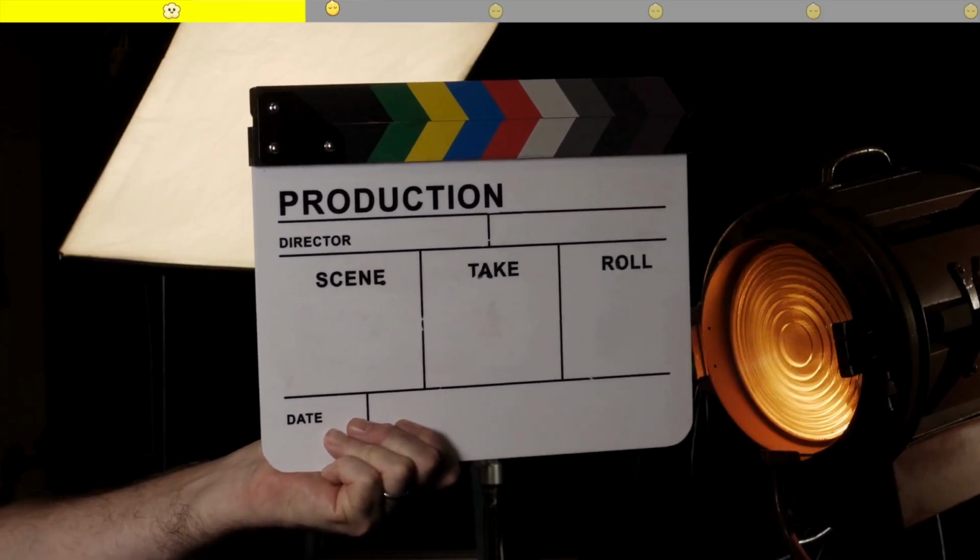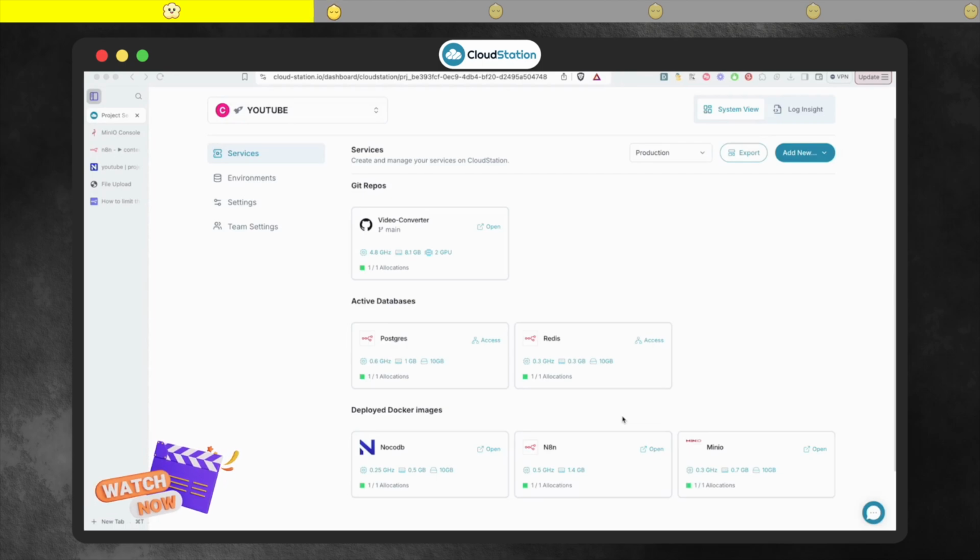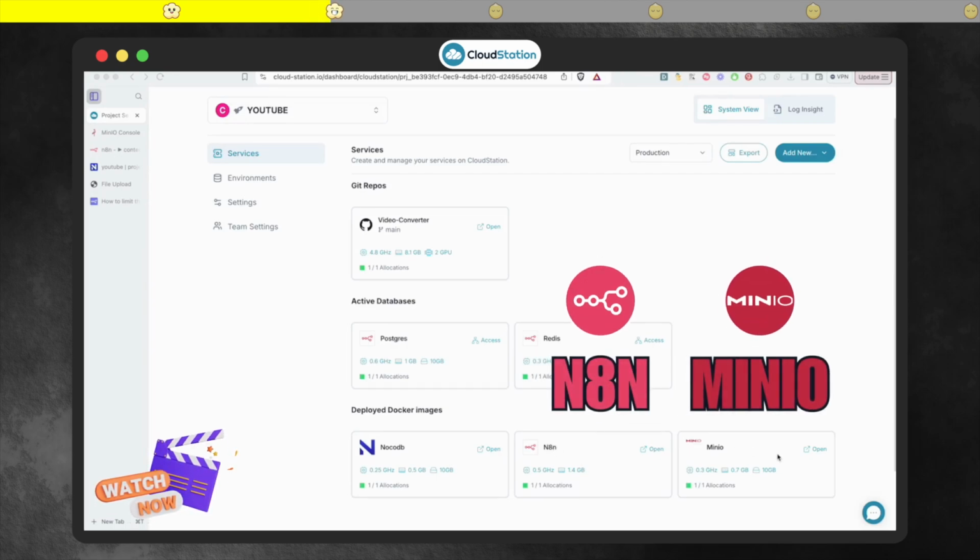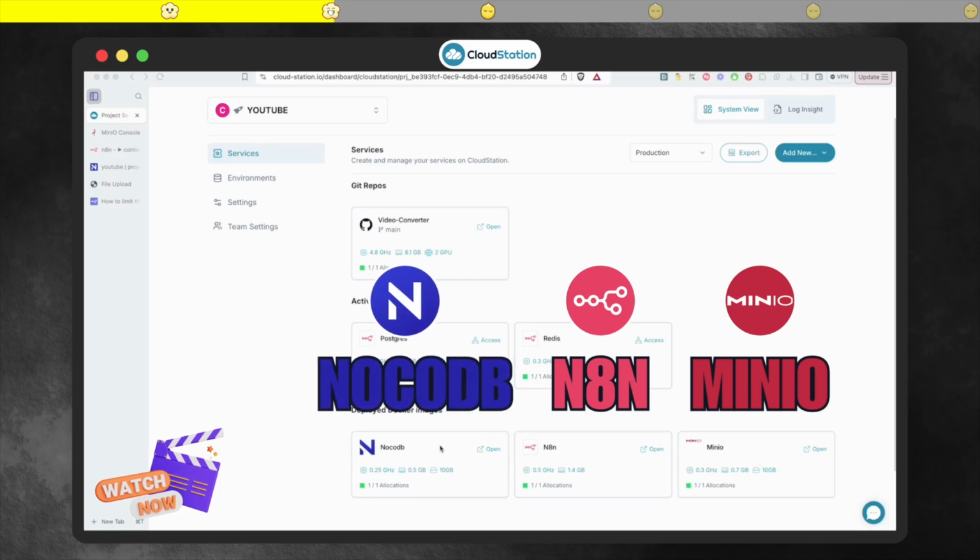Using Cloud Station, I deploy 3 essential tools: n8n for workflow management, MinIO for file storage, and NoCodeDB for data organization. These 3 components work together to process our video efficiently. Let me show you how it all comes together.